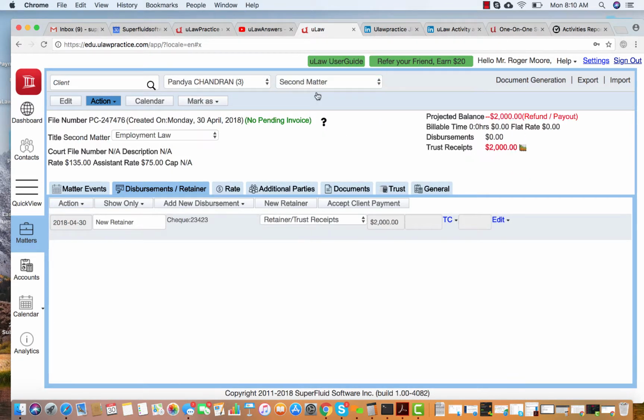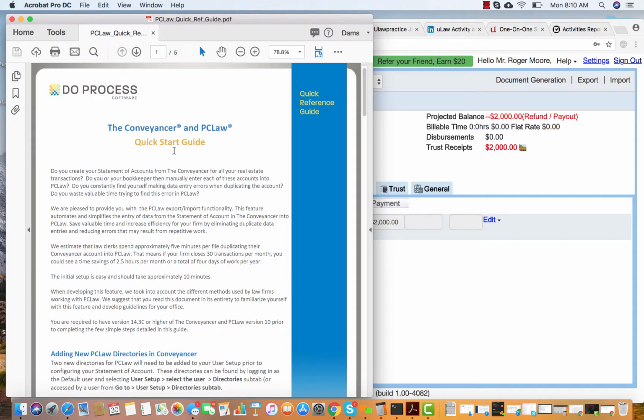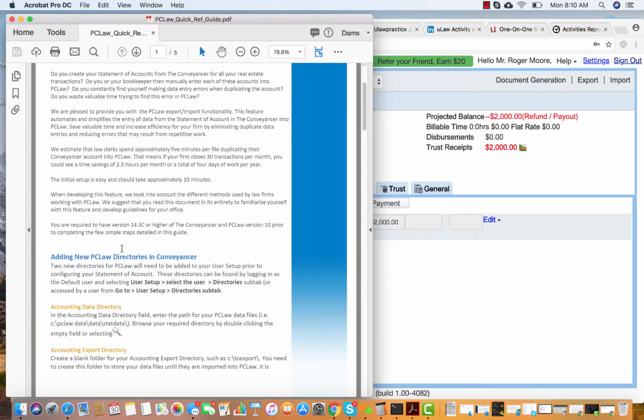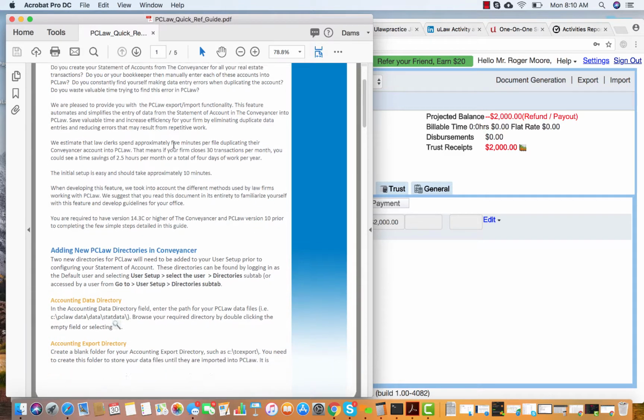A question that we've been asked is, let's say I'm working with Due Process or some software like Conveyancer. It already has integration with PC Law to export stuff out of Conveyancer and build it into ULaw. Does ULaw do something similar? Now the setup is exactly the same. You can follow this guide. You can just Google Conveyancer PC Law Quick Start Guide and you do the same setup.